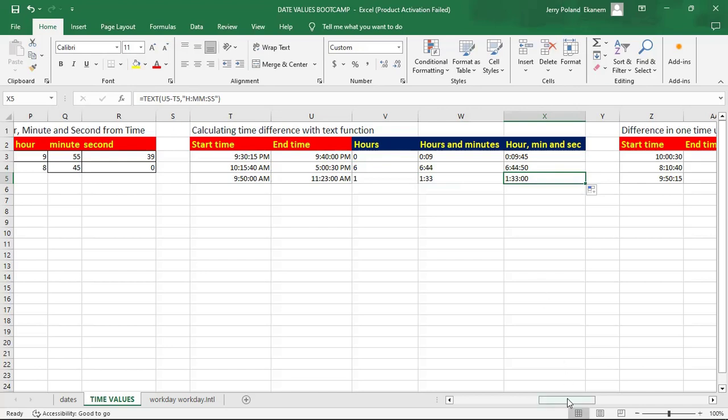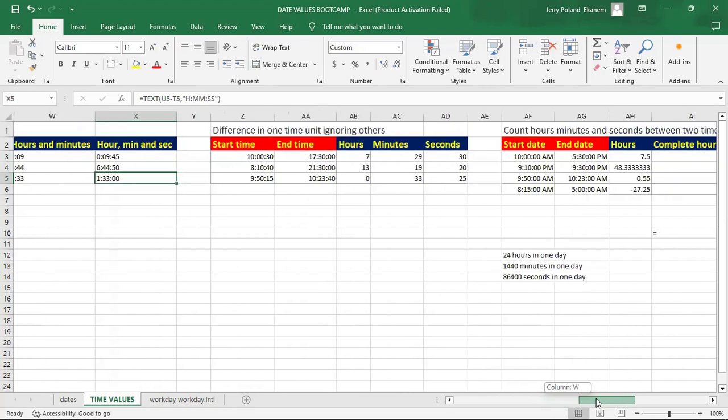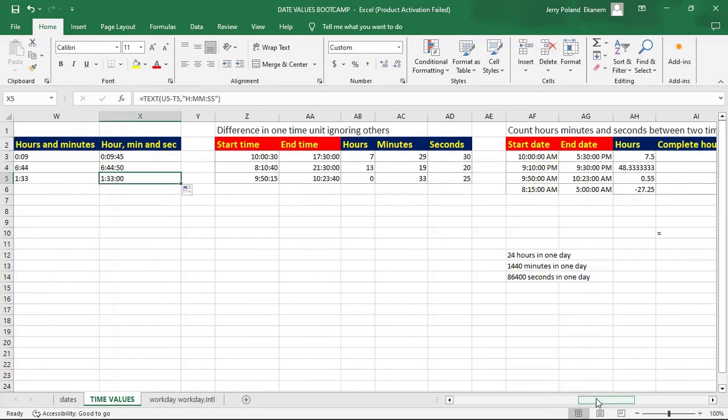We're going to move to the next very interesting, cool thing we can achieve with time. This time around, we're going to be finding difference in one time unit, ignoring others. Now, we have the start time here again. Also, we have the end time. This time we have the hours, we have the minutes, we have the seconds. We have hour, minute, second.